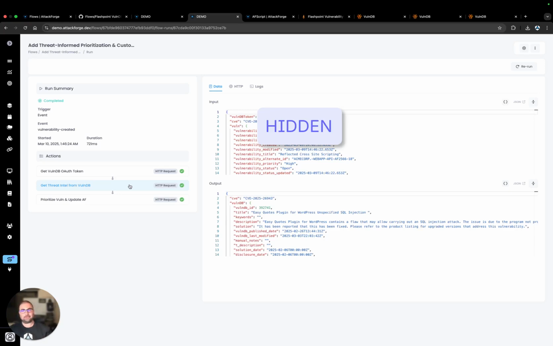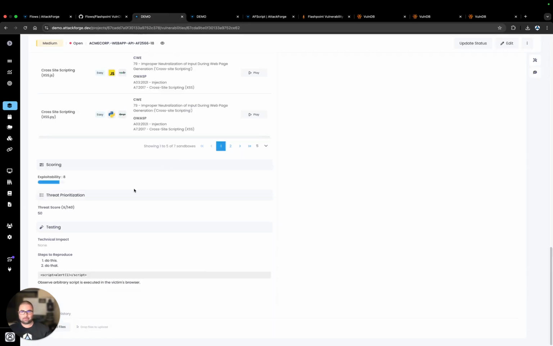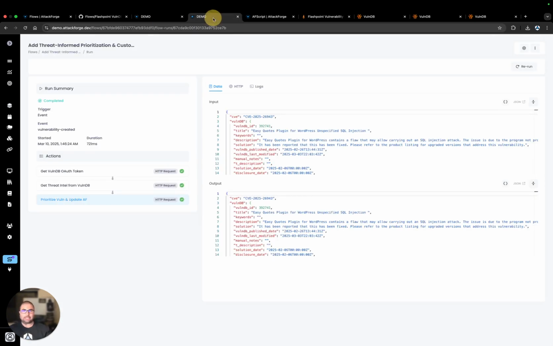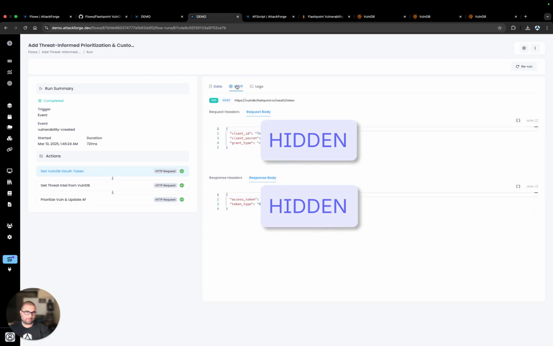The last action is taking that information from VulnDB, going through a completely custom prioritization workflow, and then ultimately coming up with a custom score, which we saw on the previous page was that 50 out of 140. Now, if we click on HTTP, we can then see more information of what's actually happening.